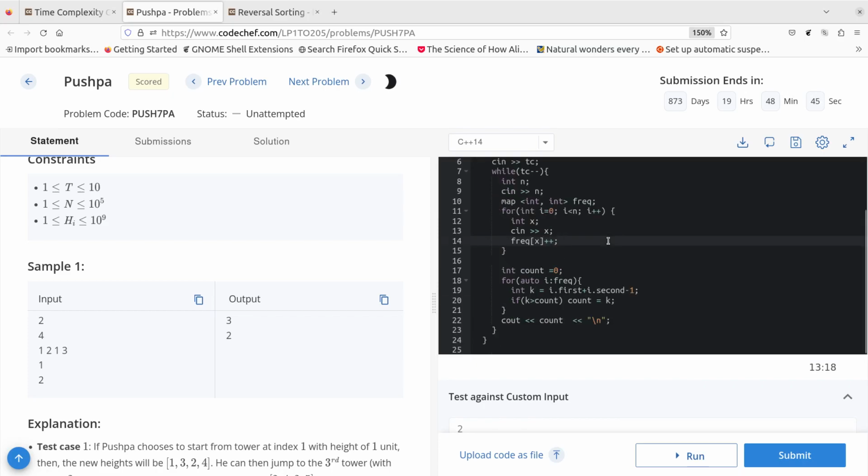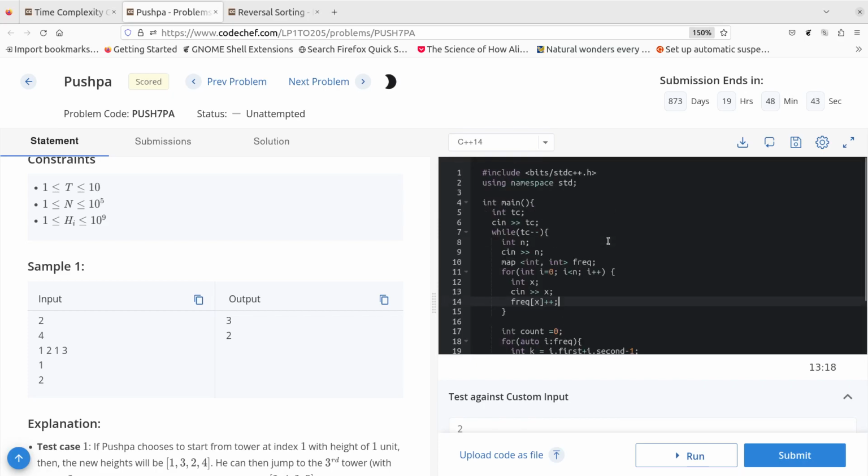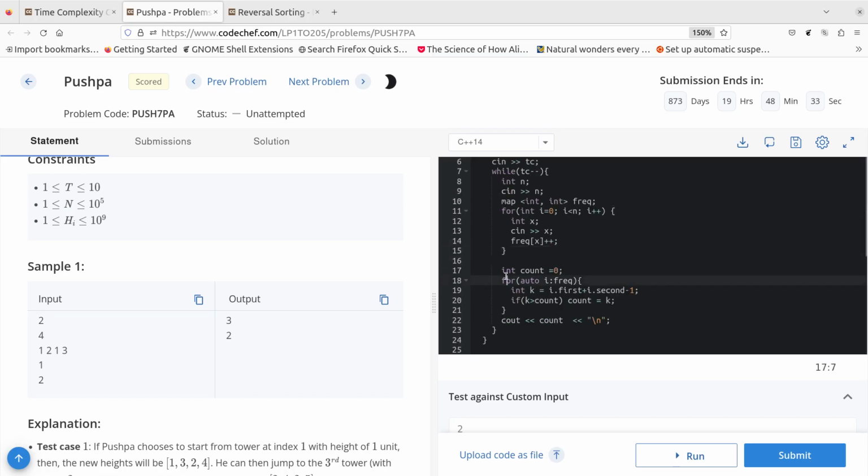How did I do this? I created a map for frequency, then I just read and counted the frequency of all the numbers, and then I added the key and its frequency, and I subtracted 1 from it, and I took the maximum of all of them.